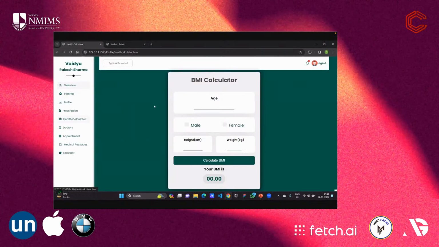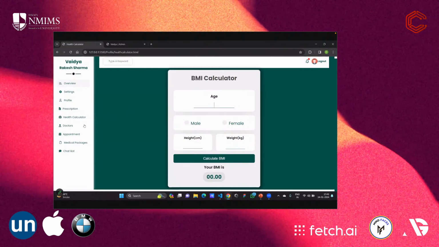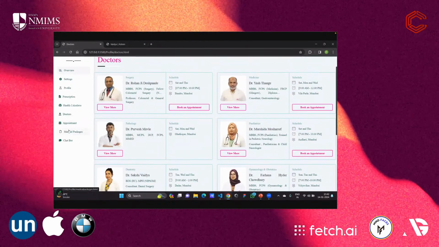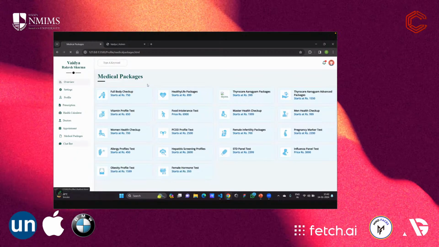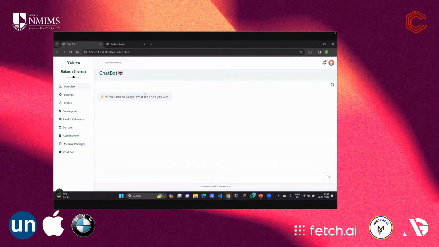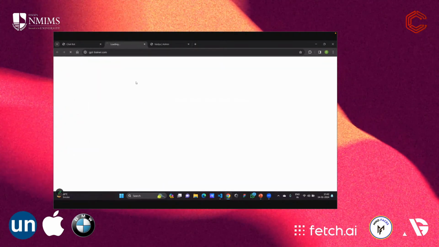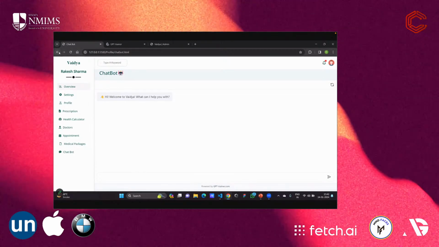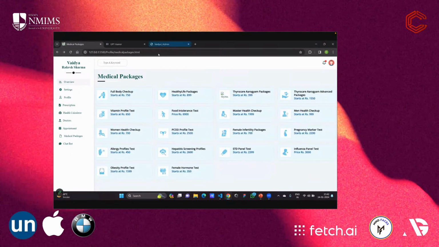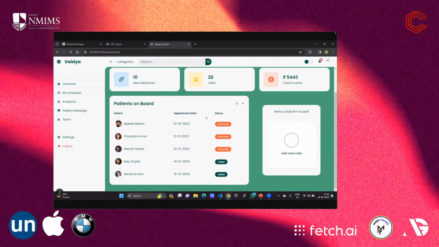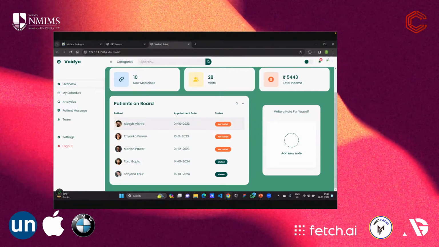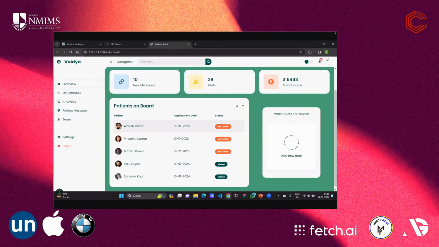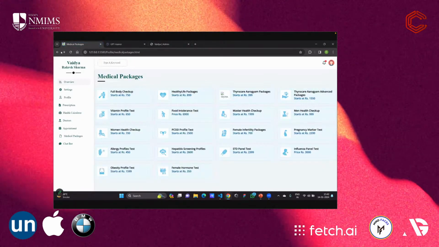Okay, sure. Along with that, we also have the BMI calculator, the prescribed doctor the user might be looking for, and the medical packages. Then the best feature of the website is that we have a working chatbot where the user can interact with the AI to get answers to their questions. Along with the user interface, we also have the admin page where we have introduced the recent appointments which the admin or the doctors must have been looking for, and this covers the entire website.